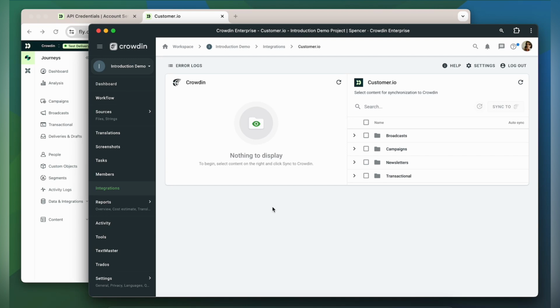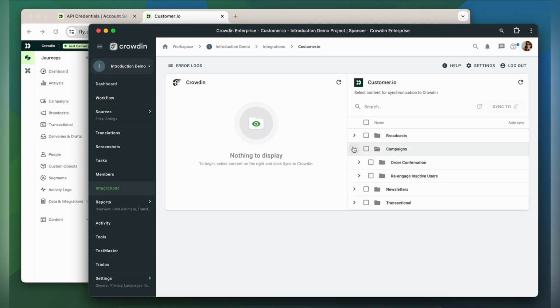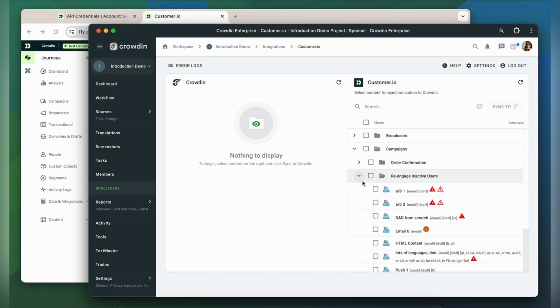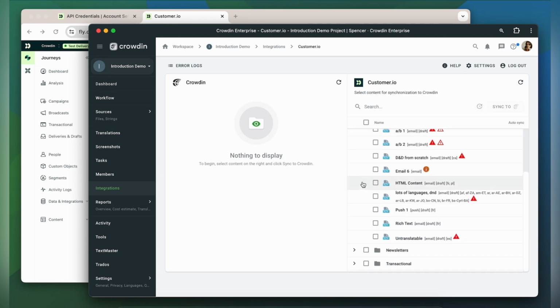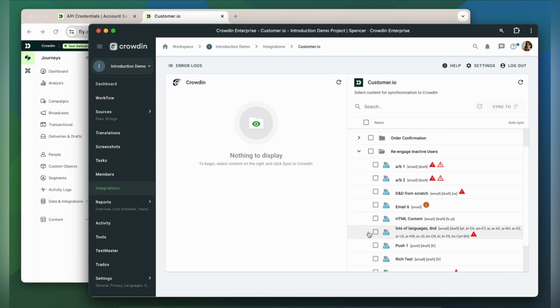Important to mention, as Customer IO has many limitations when doing localization through the API, you should keep in mind a few things before using this integration. The first thing is that Crowdin may display more campaign actions in the integration panel than can actually be translated due to the limitations of the Customer IO API. This includes actions that are not eligible for translation.